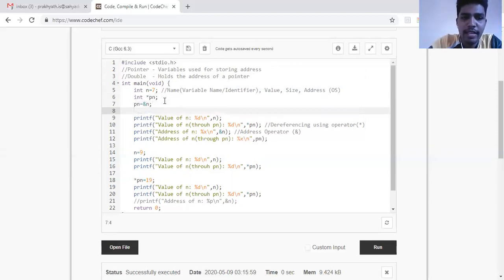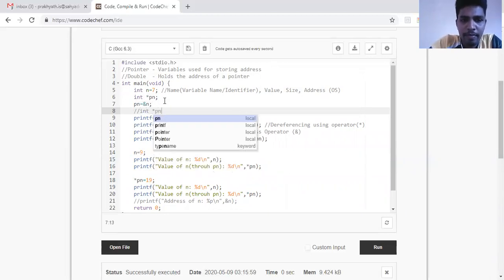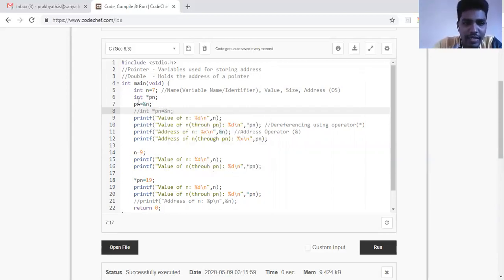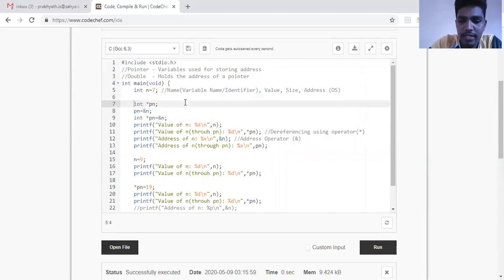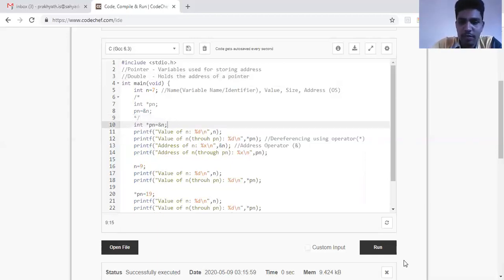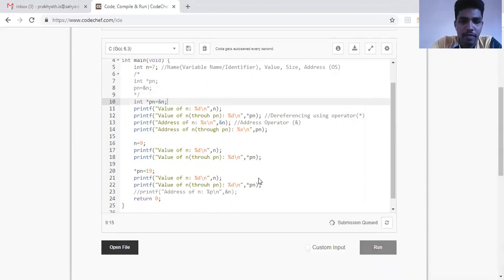If I'm doing it in a single line, I should be writing it like this: int *pn = &n. So you can see here I've done it in a single line. I'll run this with the single line, and we'll comment out the 2 lines. But you can do it in 2 lines also, or in a single line also. It is one and the same. So we'll quickly run this so that we'll see the output.